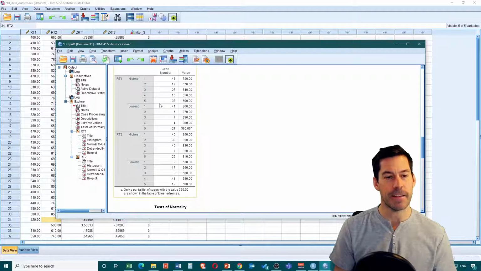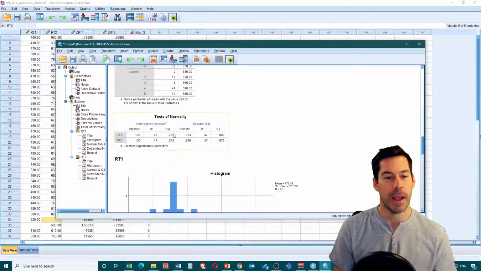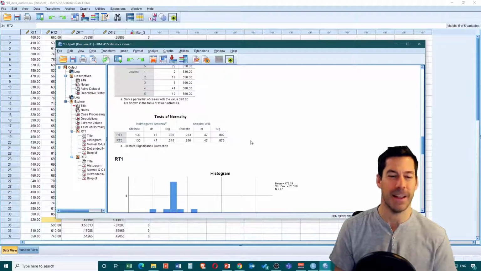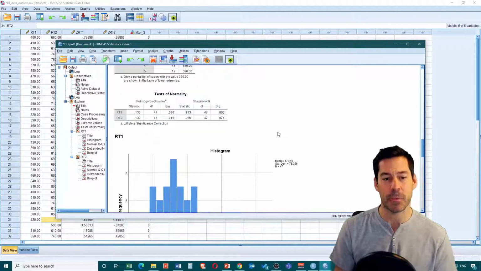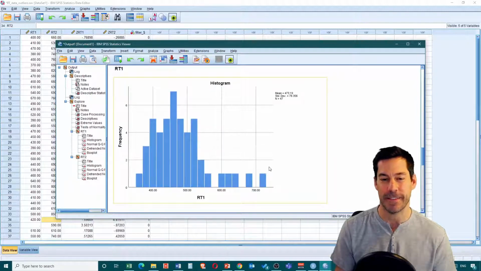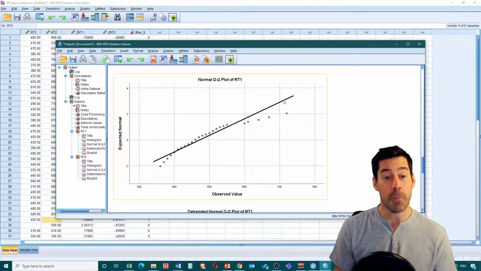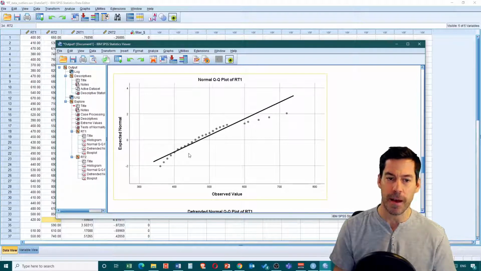It's highlighting some of what it would call extreme values, but it's just the highest and lowest 5. My tests of normality still show for the Shapiro-Wilk that I'm significantly non-normal. Again, that's probably because reaction times are typically skewed. And we can see that in the histogram. I do have in RT1 some of these values outside. But again, my normal QQ plot is starting to look a little better. It's getting closer to this line.